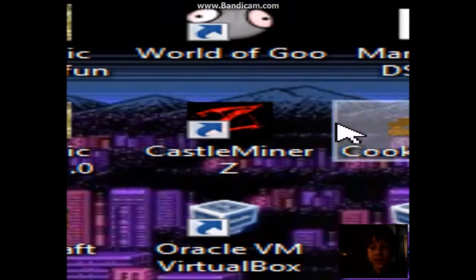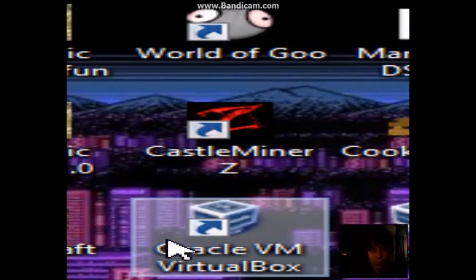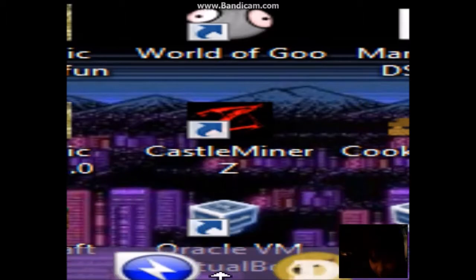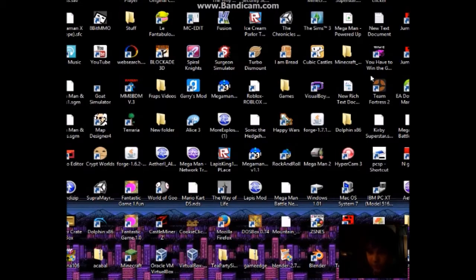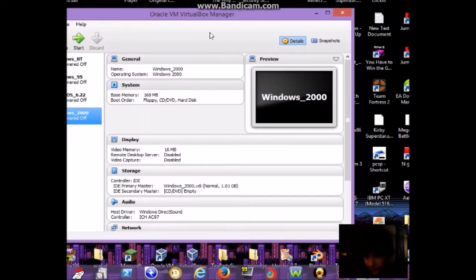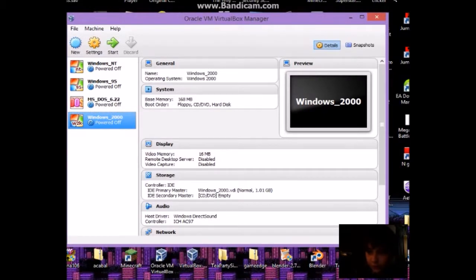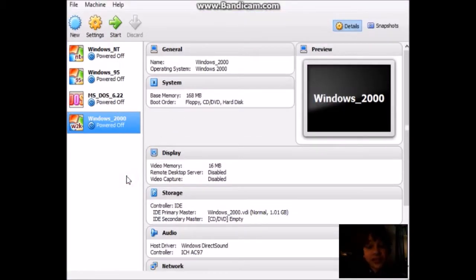So this is not the recording software. I already showed you that. This is the virtual PC program I am using. It is named VirtualBox. I already have it open, actually, so I don't need to double-click it. Let me just open it here. Here we go. So, this is VirtualBox. I like the way it's organized and set up.